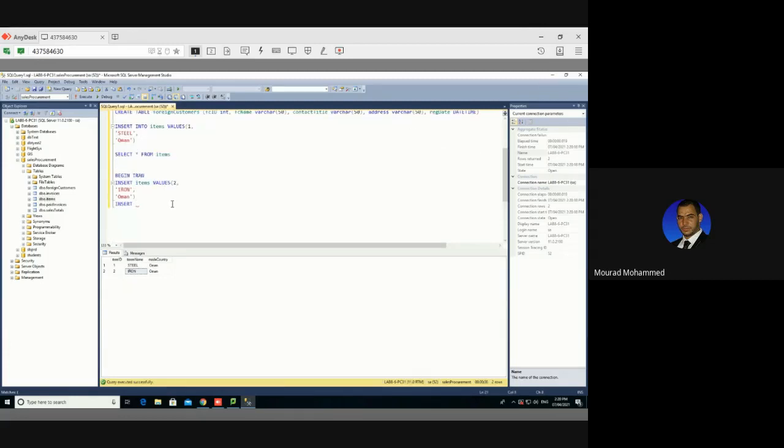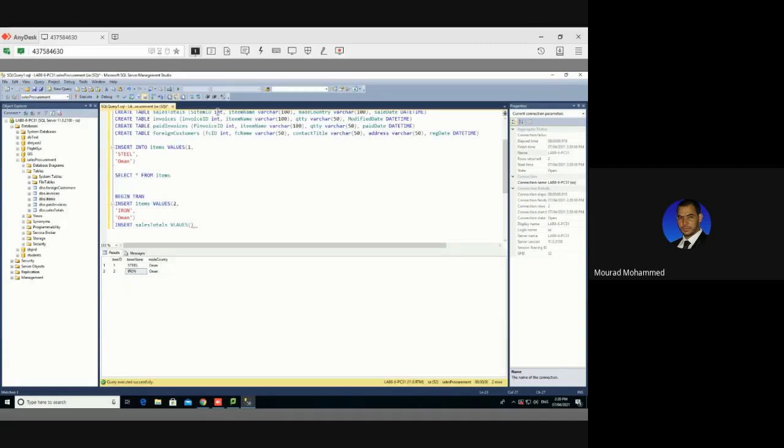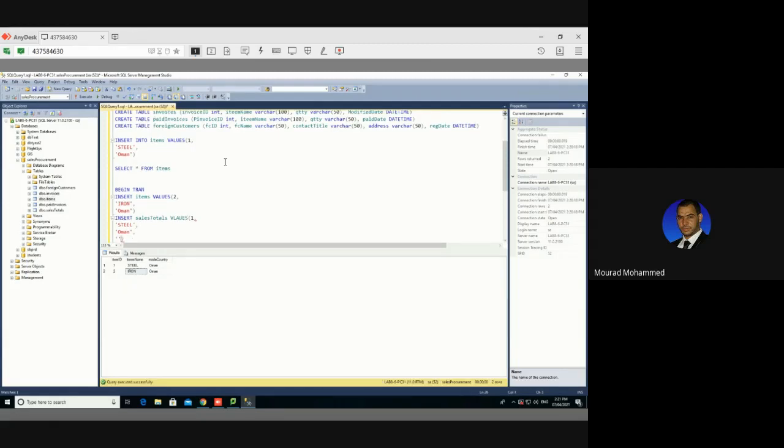This is the one. Here, insert sales values. What are the fields now? Sales total, we have an int. First of all, I'm going to say 1. Then item name, still a varchar. Then country, I'm going to say Oman. Then sale date, I'm going to say today's date, 7/4/2021. Anything else? No, that's it. So I have two fields to be two.